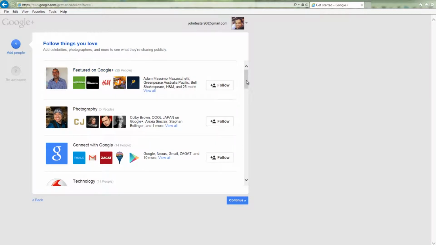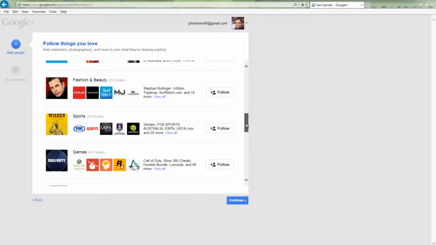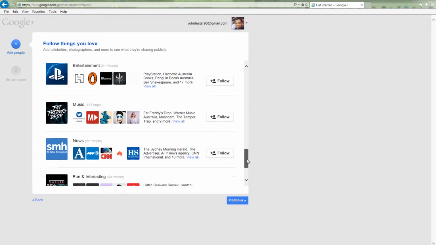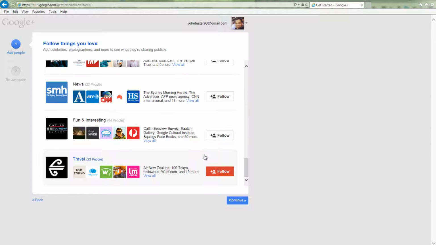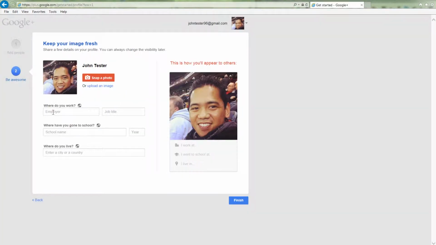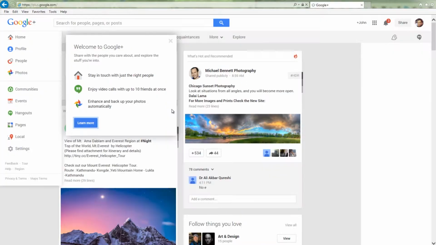And it takes you through Google profiles and pages that you can follow. Now for the moment, what we'll do is I'll just skip this stage. I won't follow any of the channels that are on offer here. I'll just press continue because we didn't add any. It says you might be lonely. That's fine. Continue anyway. So you need to add information about you, where you work, your title, where you've gone to school, the year, where do you live. Let's just say that. And again, I'll just finish. Now we are logged on to our new account.